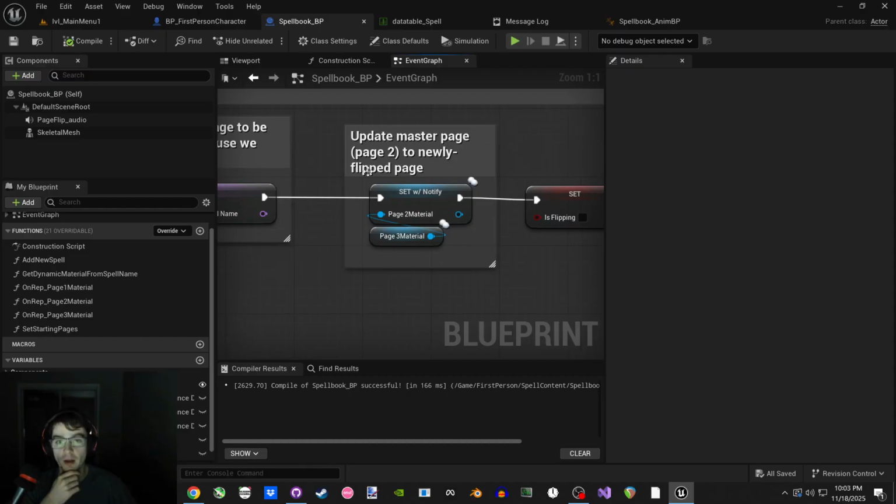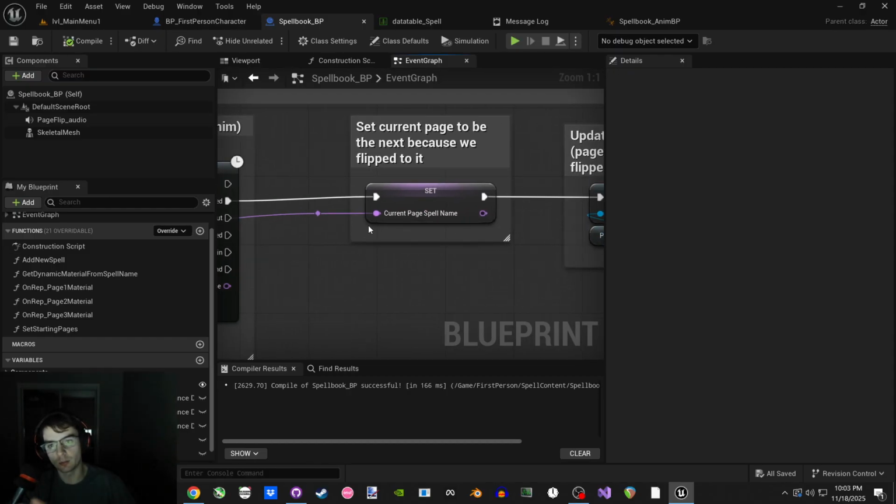So what do we do? We update the page 2 material to be the page 3. So we have flipped and we're on page 3.